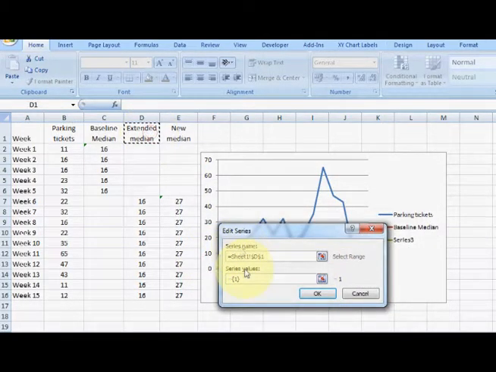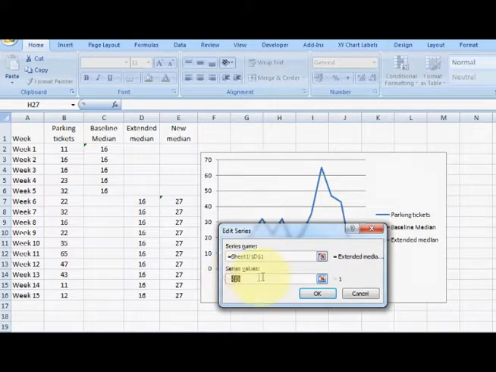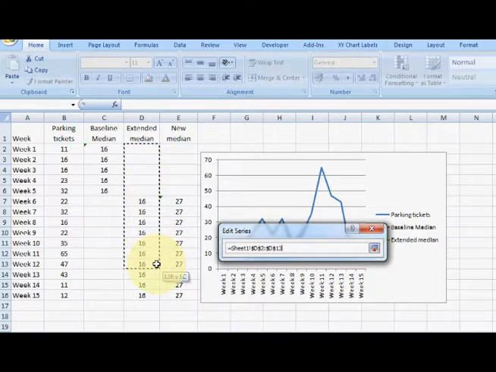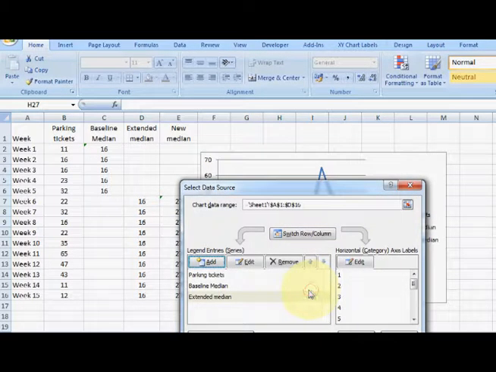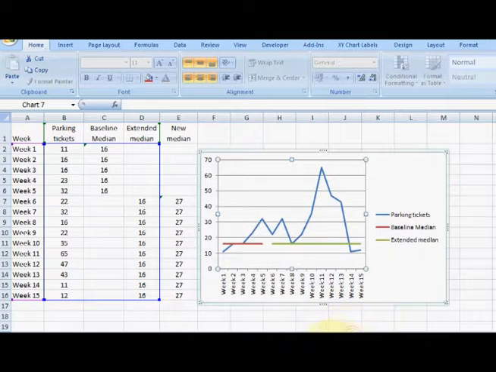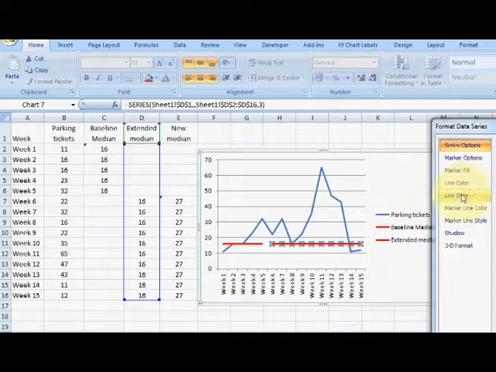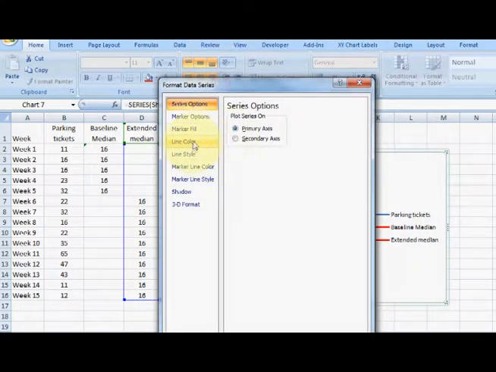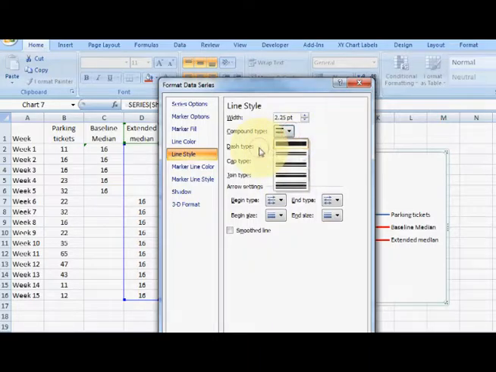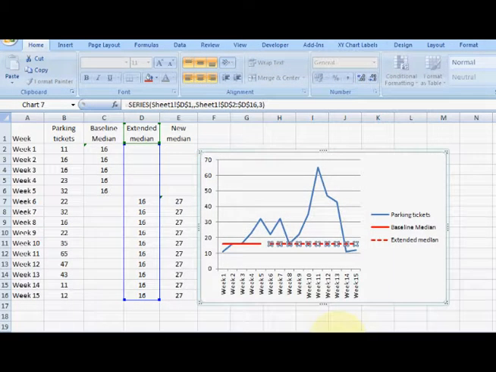So we're going to add an extended median, and our series values will be from D2, including the empty cells, all the way down to D16. If I don't include those empty cells, then my data line would not start part way across the chart, it would start at week 1. So we leave those empty cells in. And for the purposes of clarity, let's just format those data lines. And we'll show the extended median as a bunch of dotted lines.